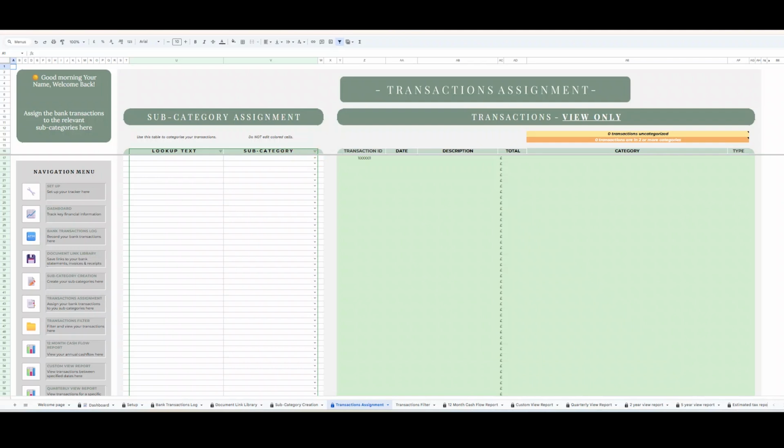This is a very, very powerful tab. This is where the core automation works for this spreadsheet. All you have to do is add the lookup text once, assign it to a subcategory once, and every single time you put that description into your bank transaction tab, it will automatically be assigned to your subcategory. Effectively, you just have to do it once.